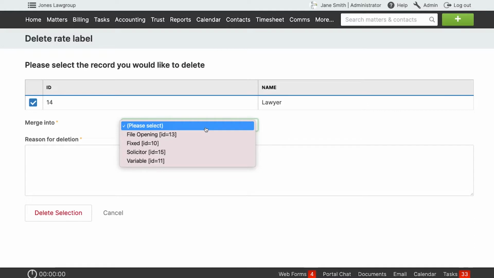And what I'm going to do is I'm going to merge it into solicitor. So what happens here is that the rate values will remain the same on all those time entries. However, the label where it would say lawyer is going to be changed to solicitor. So just be careful if you are merging these rate labels that the label will actually change. Your underlying value will not, but the label will.